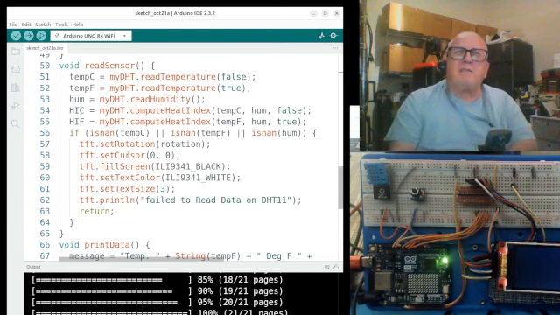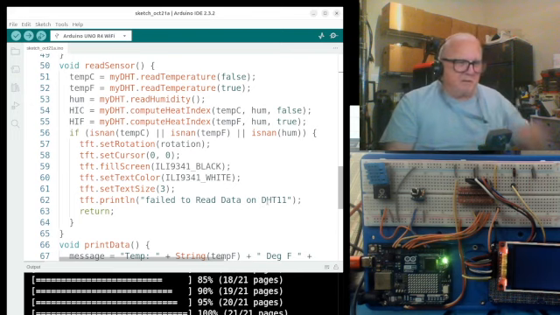And anyhow, we set the rotation. That was the 3. Set the cursor to 0, 0, black and white, text size. And if any one of these things fails, it'll pop up and say failed to read data on DHT11. So let me show you.